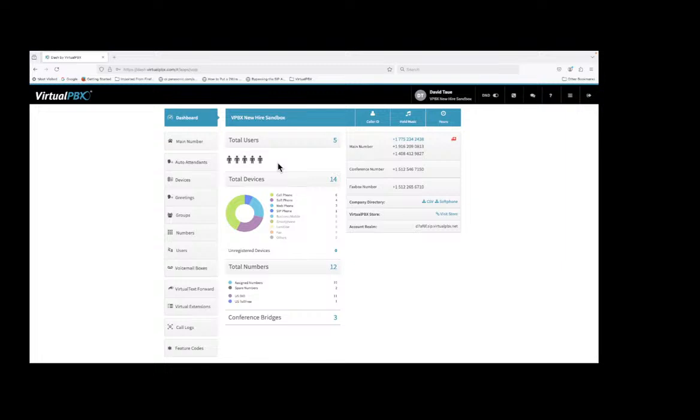Down here in the center, I have total users. I have 5, which means I have 5 people who make and receive calls. Keep in mind, the more users you add, the higher your bill is going to be. Total devices, I have 14. The main ones to be aware of are these 3 here: the soft phone, web phone, and SIP phone. These are all different types of VoIP phones, depending on your plan. Having too many devices can increase the cost of your bill.